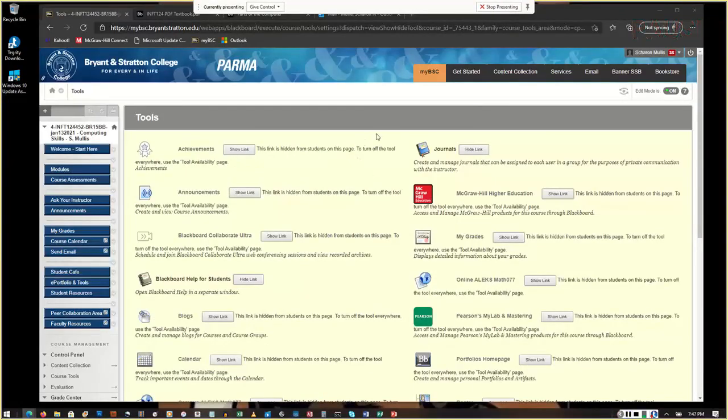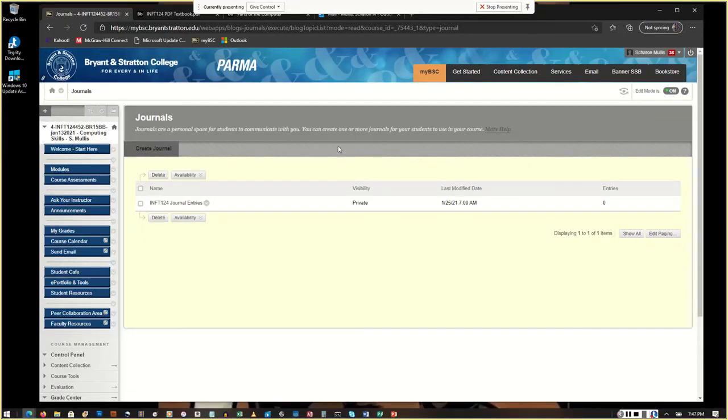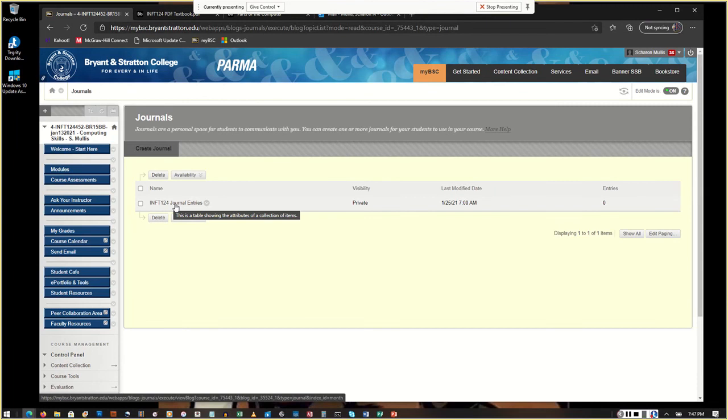The last thing that we're going to go over is the journal entry. To get to the journal entry, you get to it through Blackboard. For this class, you go down to ePortfolio and Tools, click on Journals, and then click on INFT124 Journal Entries.